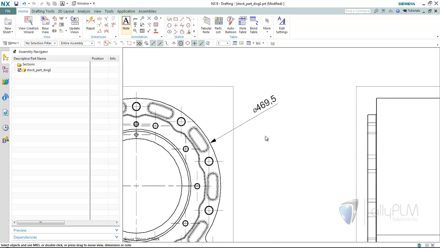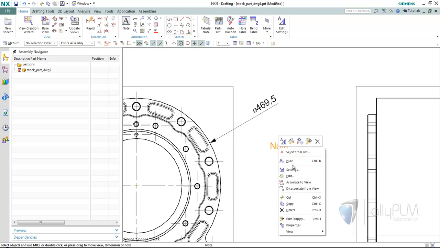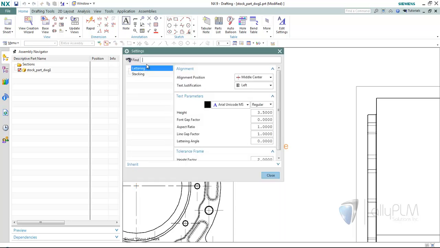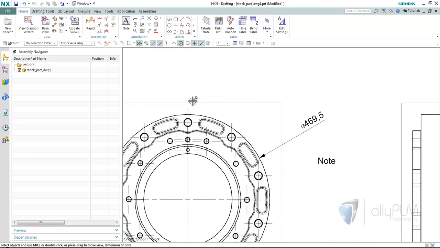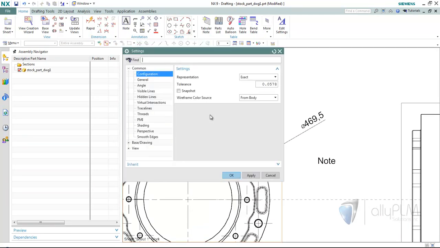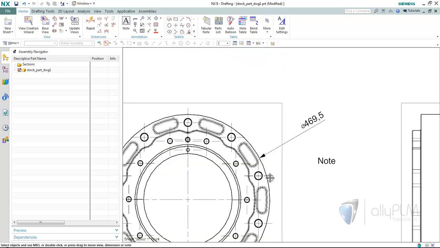Also, if I just throw a note out here, same idea. Here's the setting, but here I have settings specifically for a note. This was settings specifically for a dimension. And if I click on the view, here's settings specifically for the view, whether it's shaded, options, visible lines, hidden lines. You get the idea.